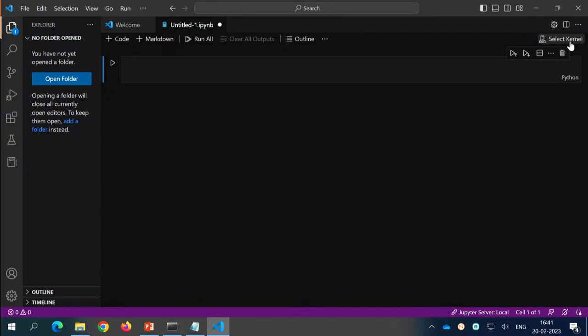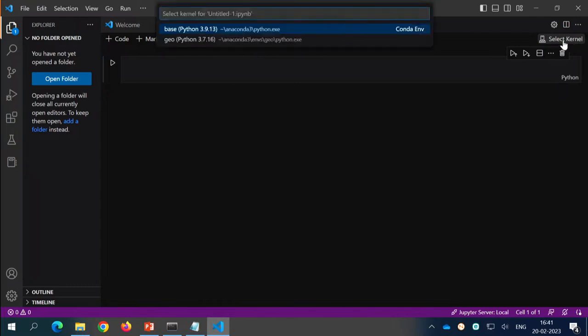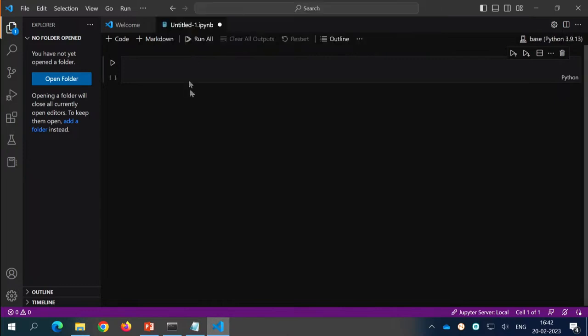Then here it shows that in your system there may be multiple Python interpreters available. From here you can select the kernel which you want to use. Suppose there are multiple Python interpreters available, like base Python and GeoPython. If I want to use just base Python, I will click on base Python, and here I can start writing the code.